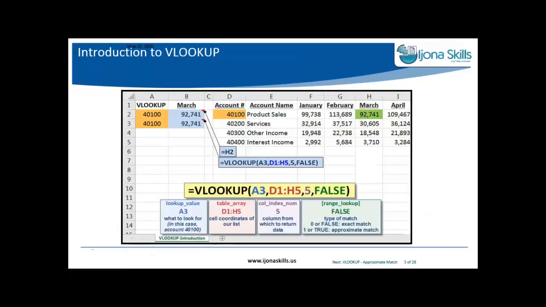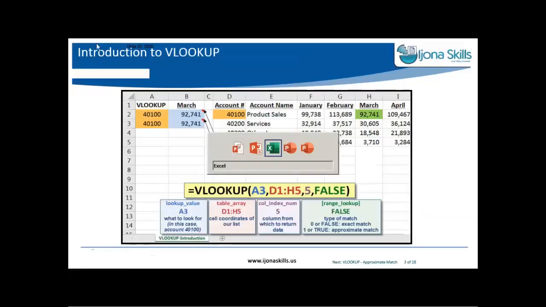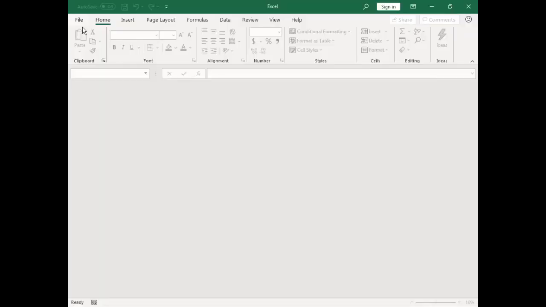The last argument indicates whether we want an exact match or an approximate match. In this case, we want an exact match, so many of us are conditioned to type out the word false there. You can shorten that by putting a 0 at the end instead. So let's go over to Excel and see what that would look like here.